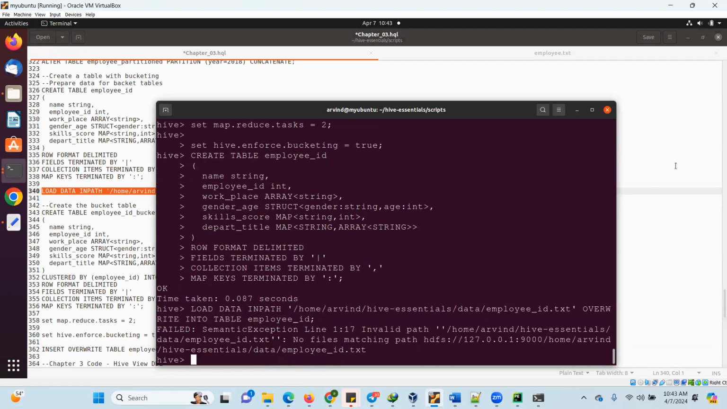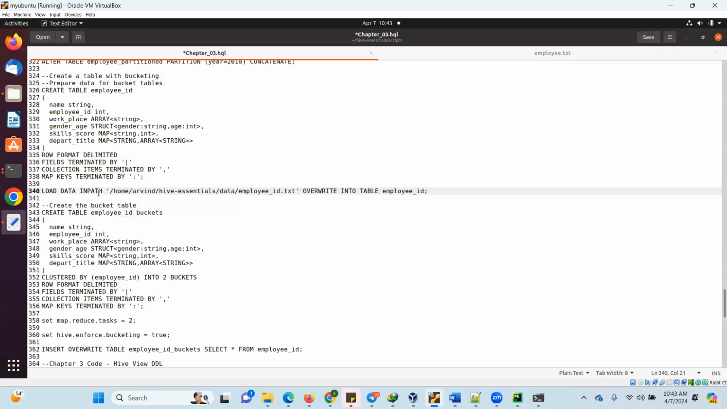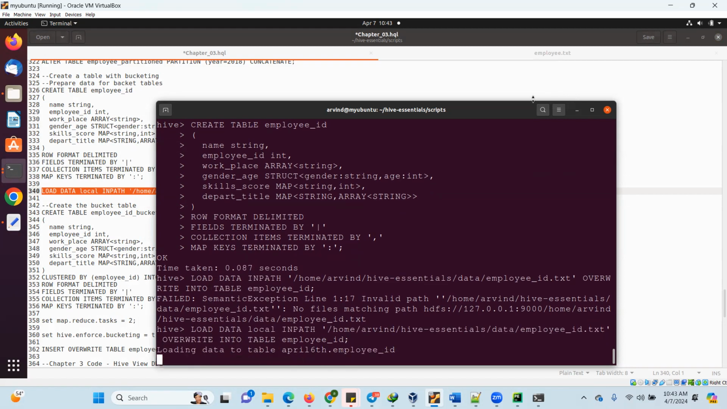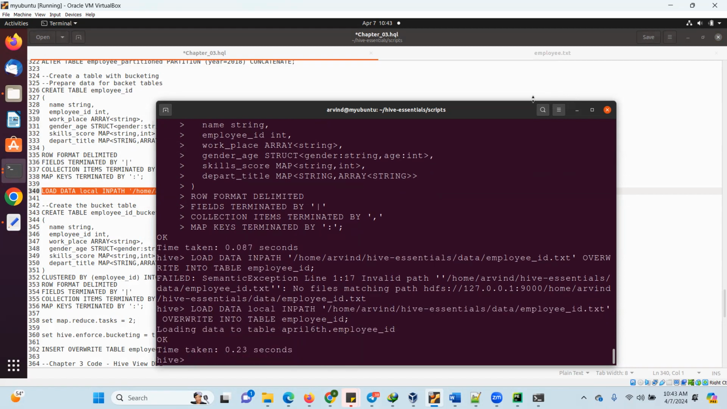So I'm loading the data, but this is not inpath. What will come here? Local inpath, okay? Because inpath means a Hadoop path, and this is not a Hadoop path, right? So definitely it will say not found, okay? So always remember which one you have to use, local inpath or inpath. Wherever your file is, accordingly you use it. Now my data is loaded.